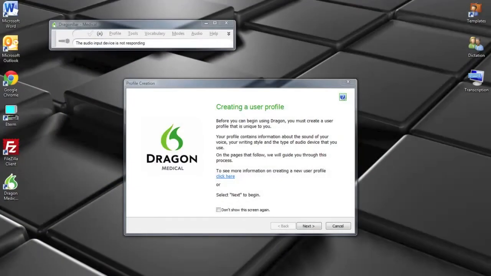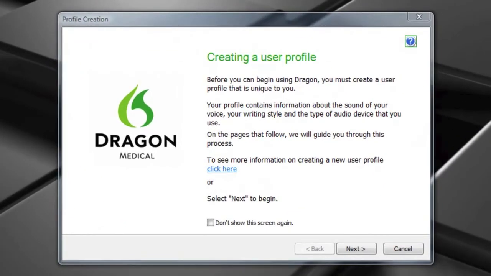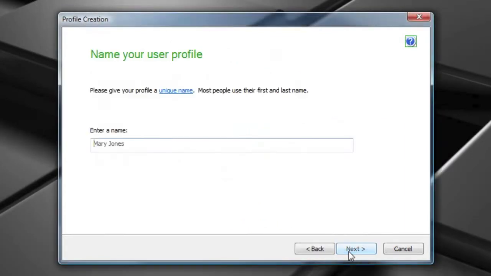The first thing we want to do is create a profile within Dragon Medical Practice Edition using the PowerMic as the dictation source. If this is your first time opening the application, a new profile creation wizard is going to appear. Essentially, this wizard is going to assist us with the profile creation process. I'll simply select Next to begin.